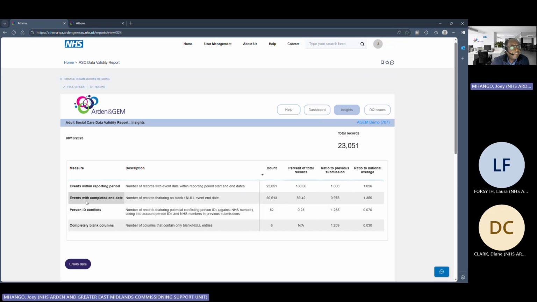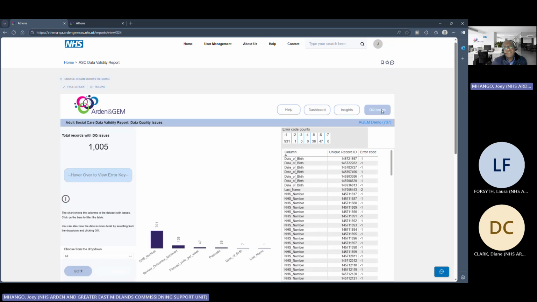Events with complete end dates, among the 20,051, we have 20,613, which represents 89.42%. Similarly, person with ID conflict, they are 52, 0.23%. Completely blank columns, we have 6. Clicking the errors button at the bottom simply takes us back to the data quality issues.